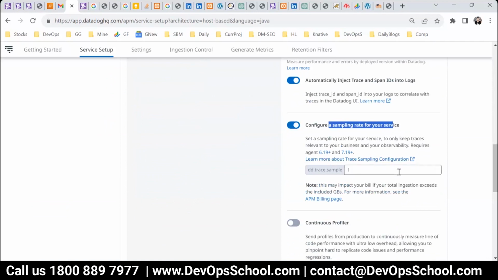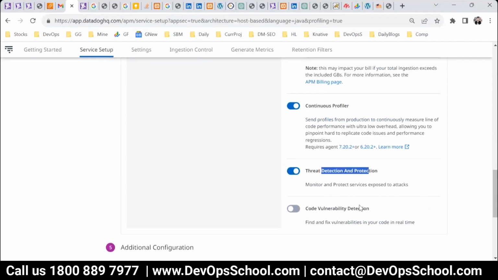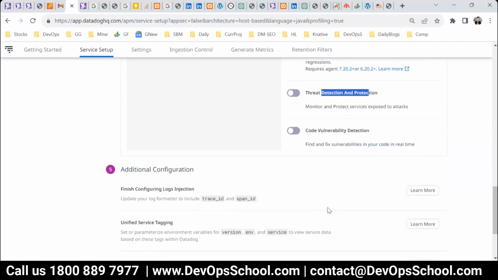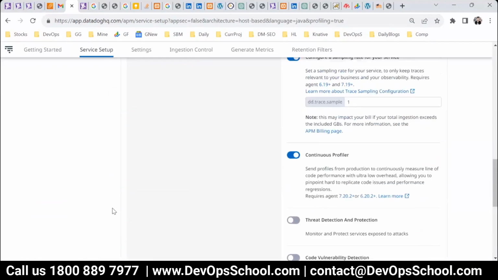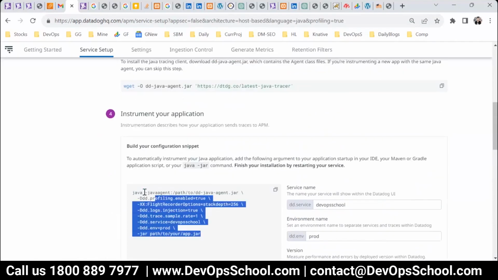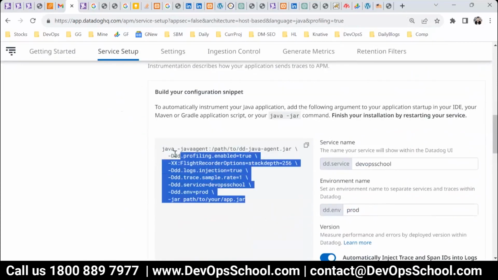But I want you to study here. It says this process is called instrumenting your application. So how do you instrument? What is the service name? I'll just call it DevOps School and environment production. And here I want you to go a little slow and read each of these options. If you have programming language experience, you will understand it a little better. Configuring a sample rate, yes. Continuous profiler, yes. Threat detection, yes. This is security, not needed today. These are some of the readings you must do, but it's not required.